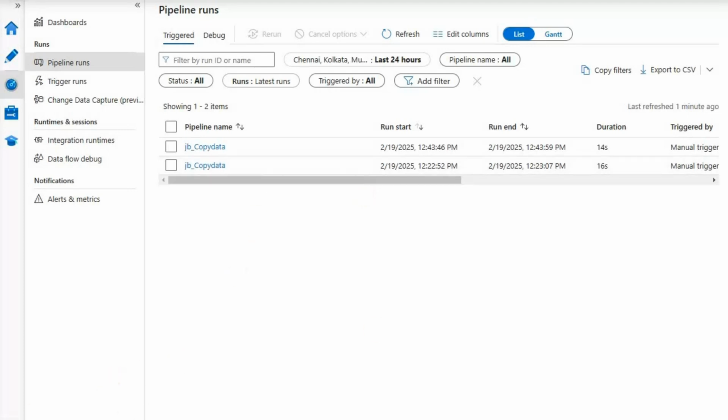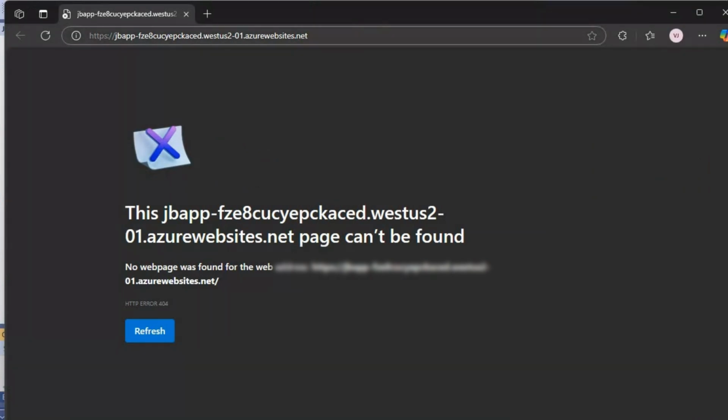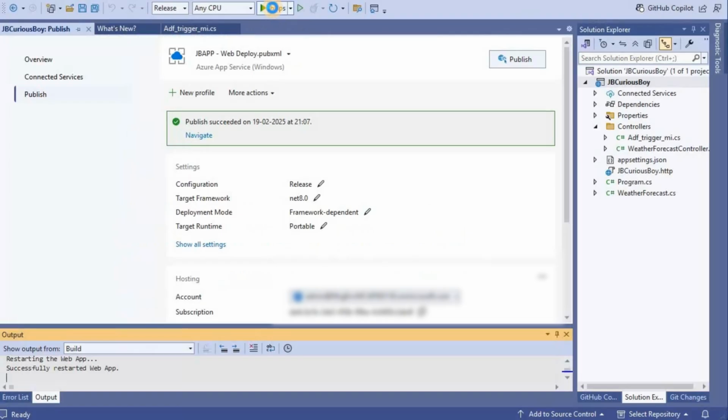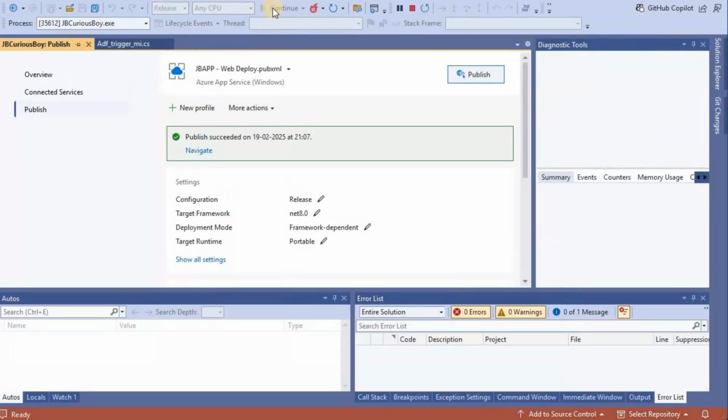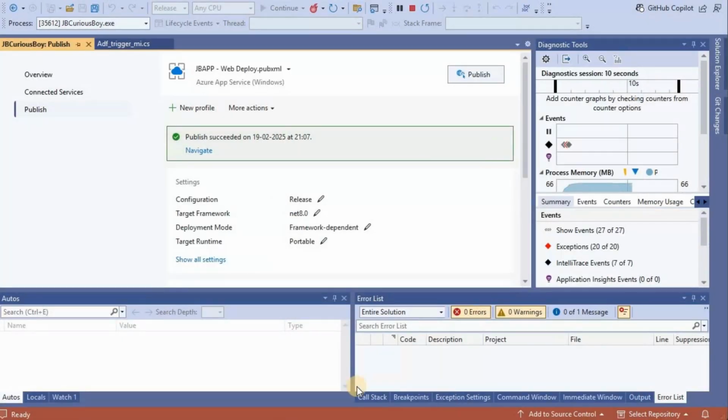Okay, so let's open the Visual Studio. And if you can see here, the publish is completed. It published around 9:07 p.m. And what I'm able to see is I'm getting this error. So now I'm just going to invoke that. And then I will look at this particular thing. So I basically have to execute this JB ADF curious boy. That's what I need to do.